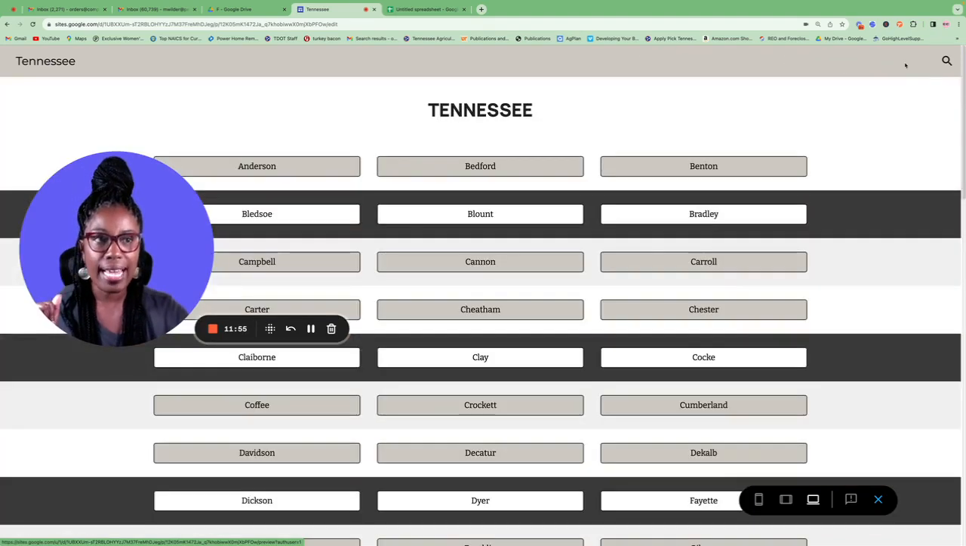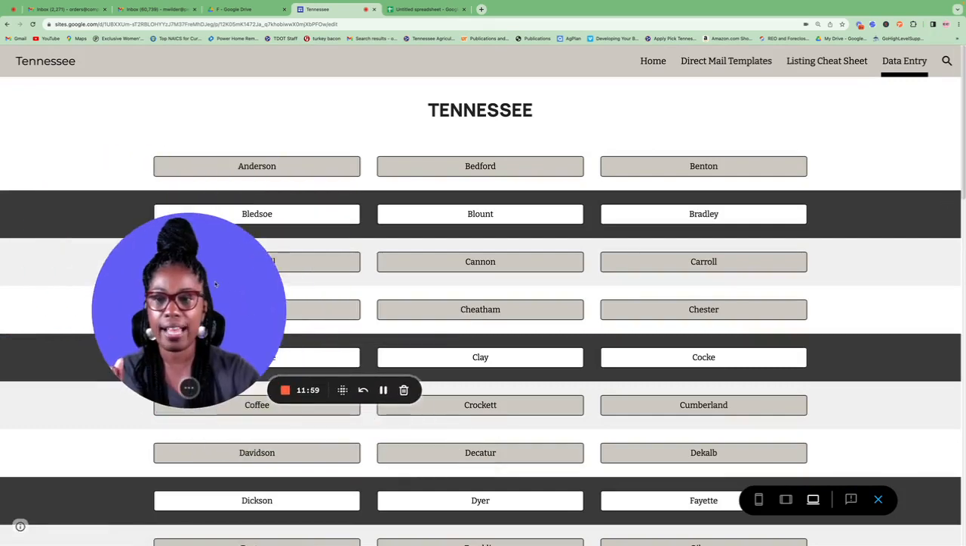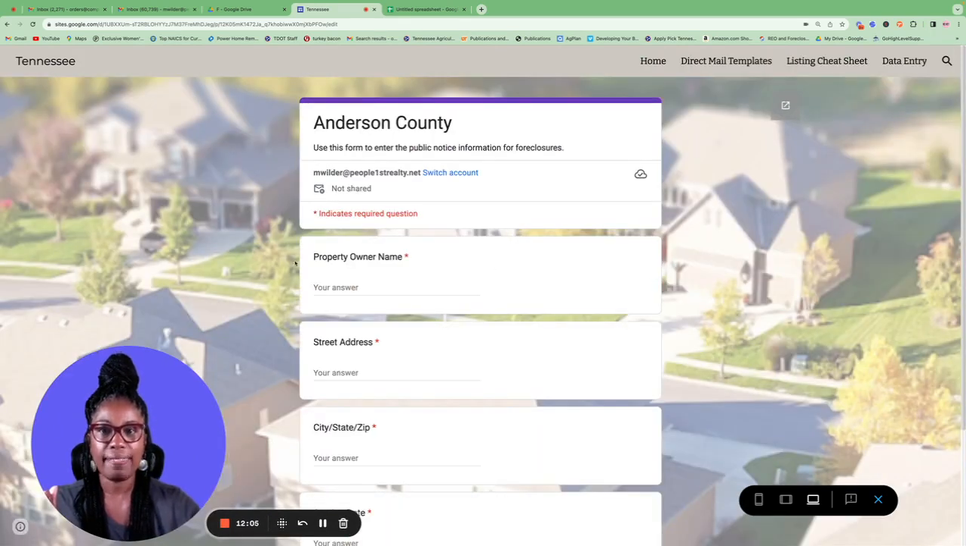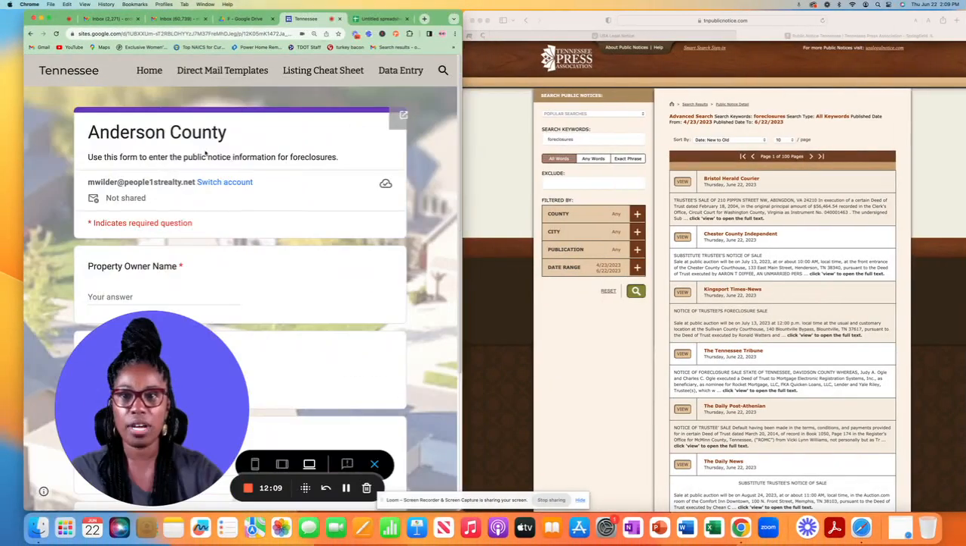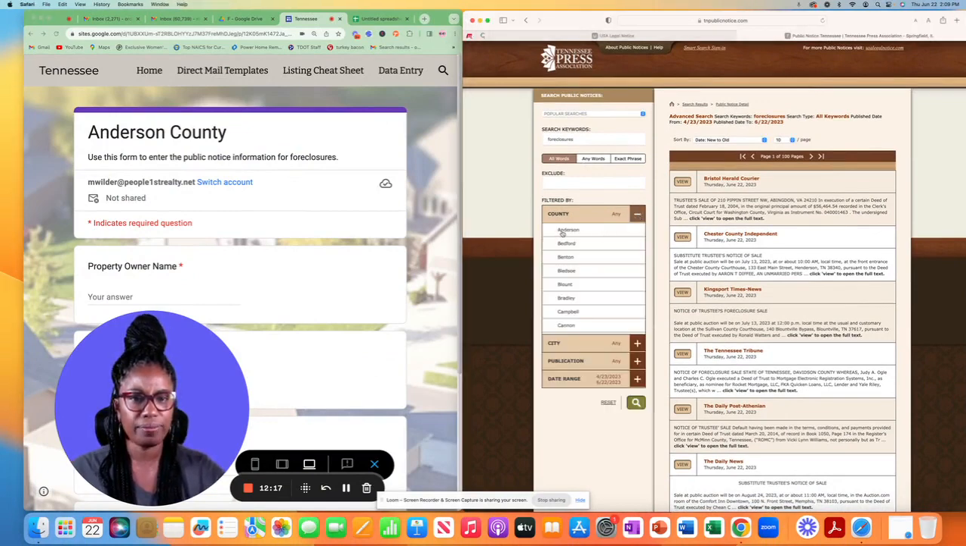So you click on the data entry tab, and voila, here are the different counties. Now, you're only going to do one county at a time. So you'll pull up, let's say, Anderson. And this is the form that you're going to use to do your data entry. So you will put one thing on one side of your screen, and you'll pull up Tennessee's public notices on the other side, and you're going to go to Anderson County.